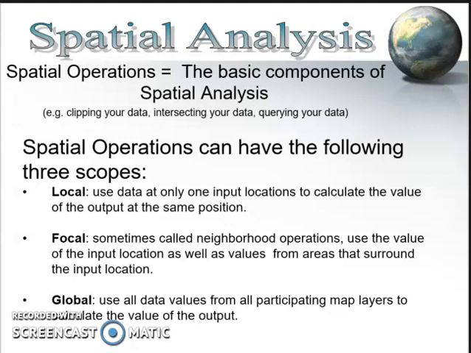Finally, we have global analysis operations, which use all data values from all participating map layers to calculate the value of the output. For example, suppose one wants to rank each state in the US based on population density. A global analysis operation uses values from all states in the map layer in the calculation to evaluate the rank of any particular state.